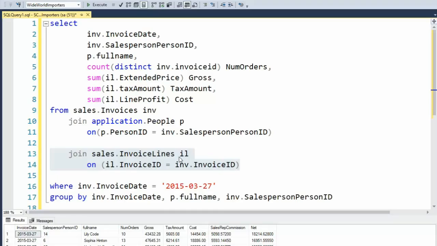We added our third table, our final table for this solution. Let's now show you the join. Notice we say join sales.invoice lines. I'm going to use the alias IL, and then I'm going to say on il.invoice ID equals INV. Notice that maps up to line 9, sales.invoices, and its column .invoice ID. So now the join is complete.